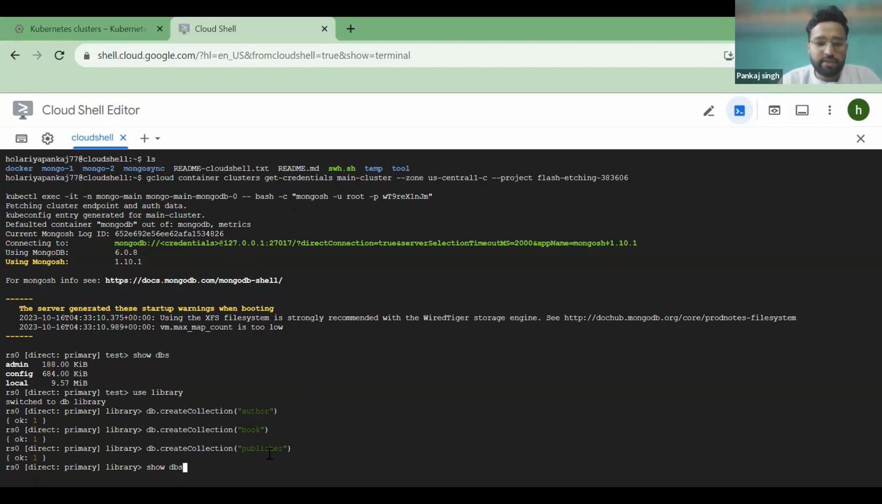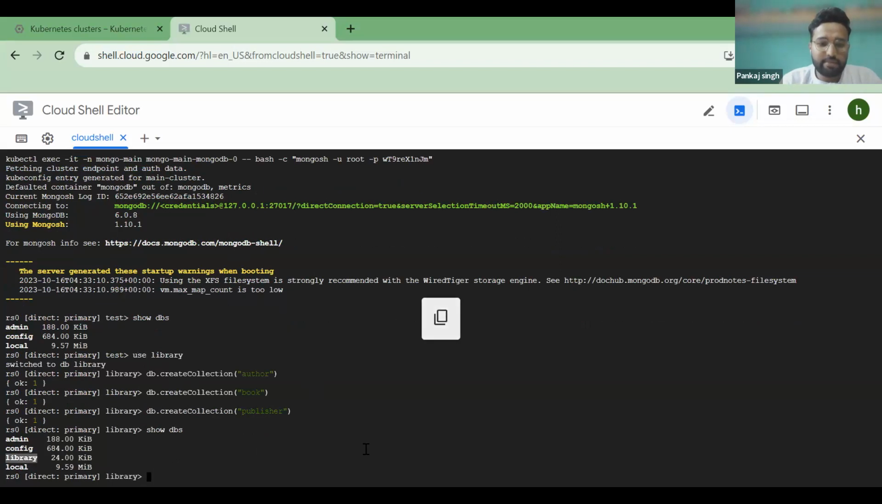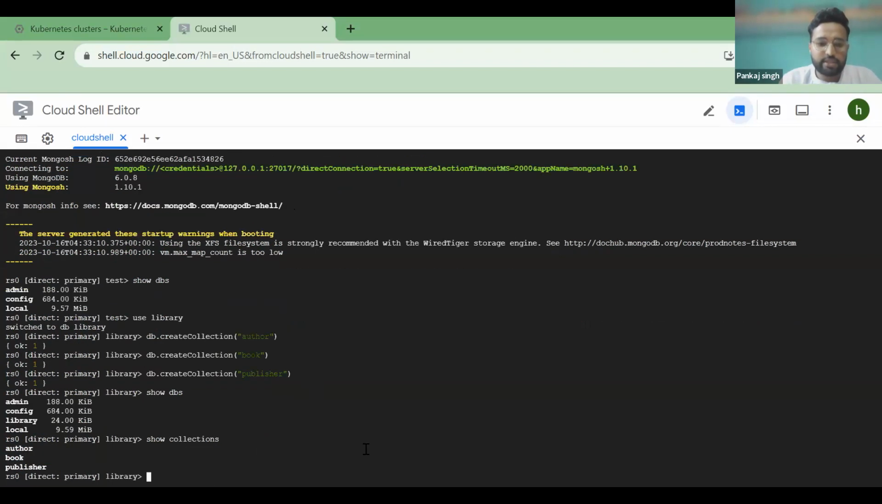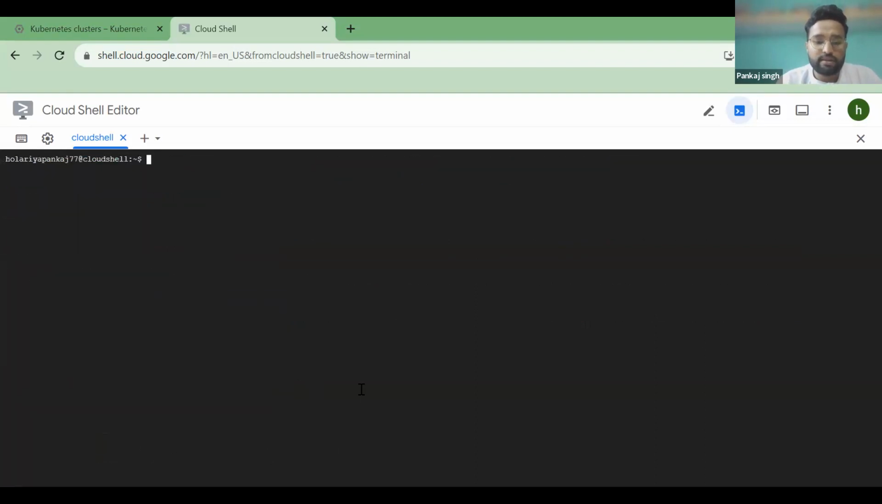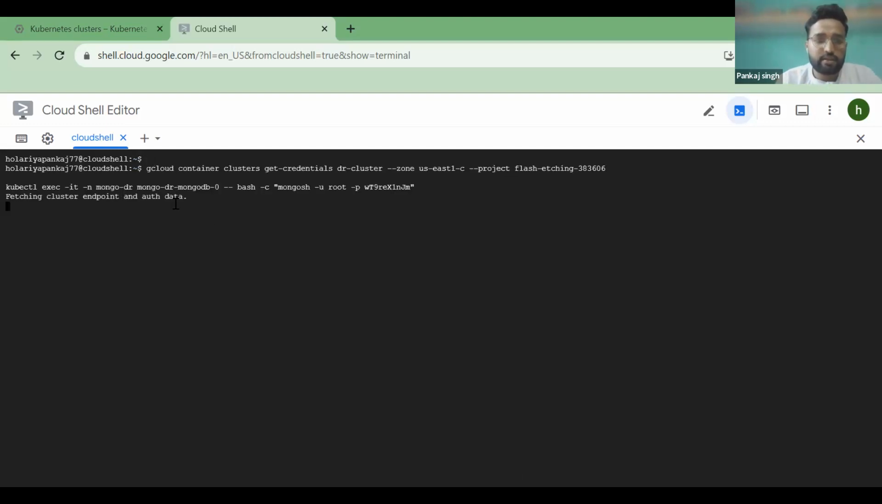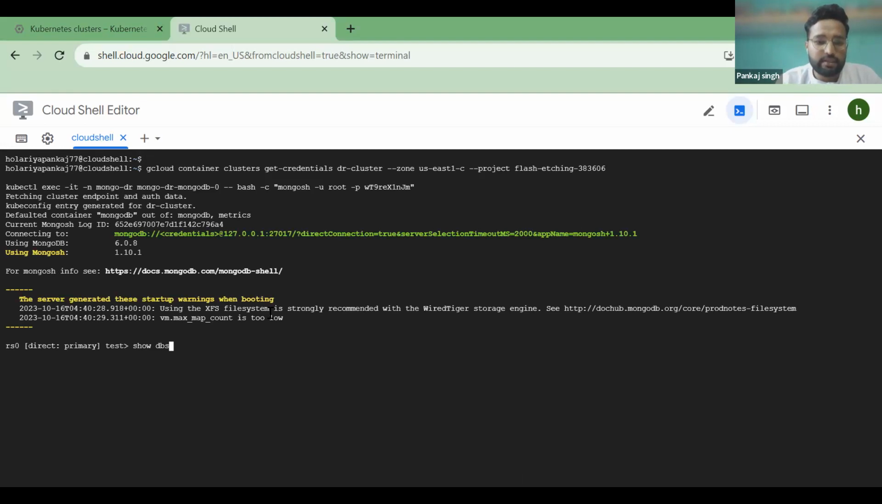Just show dbs, you can see there's a library database, and inside this we can check the collections as well. These are the three collections. I haven't started Mongosync yet, so no sync has happened. Let's verify this also. Let me jump to the second cluster as well, and let's verify. You can see there are only the default databases. So let me start Mongosync.